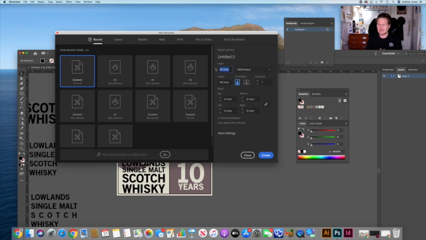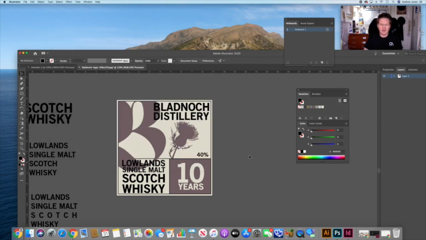So mine's 90mm by 90mm. Whatever size you choose, it's up to you. Okay. Then it will appear. What I'm going to do now, I'm going to create another artboard and mimic what I've done on this.